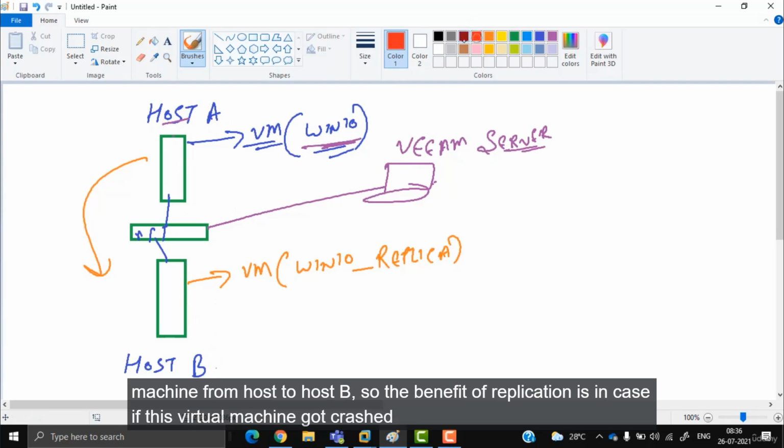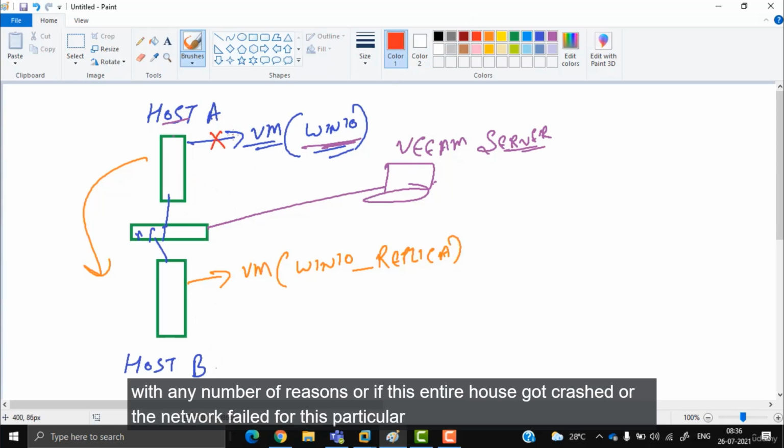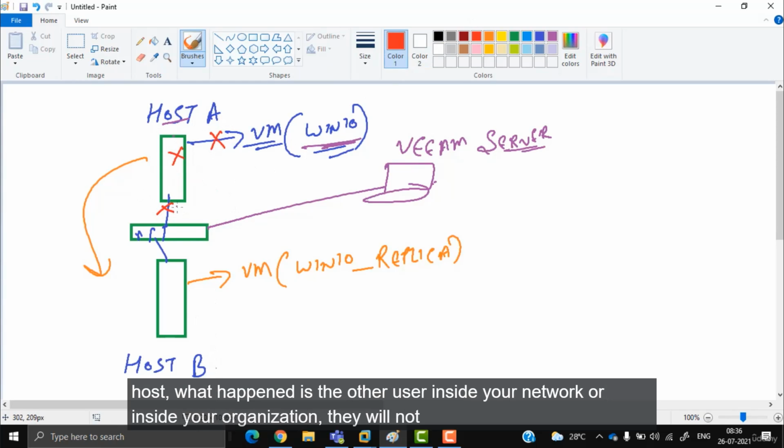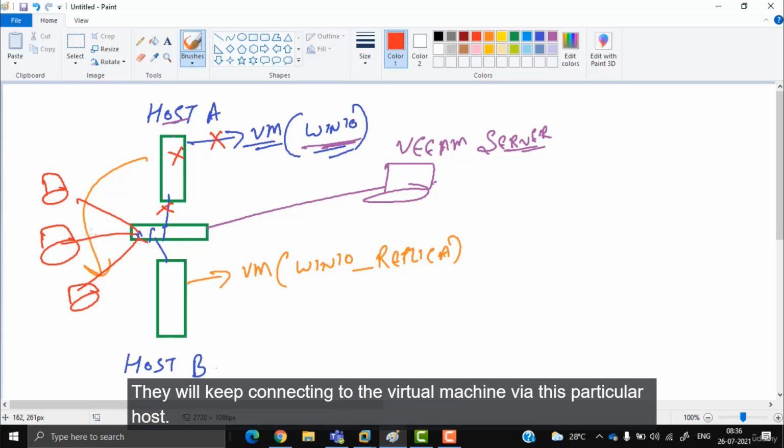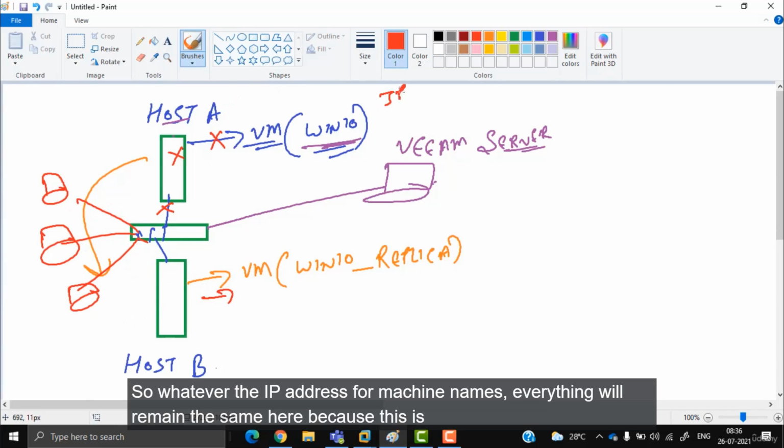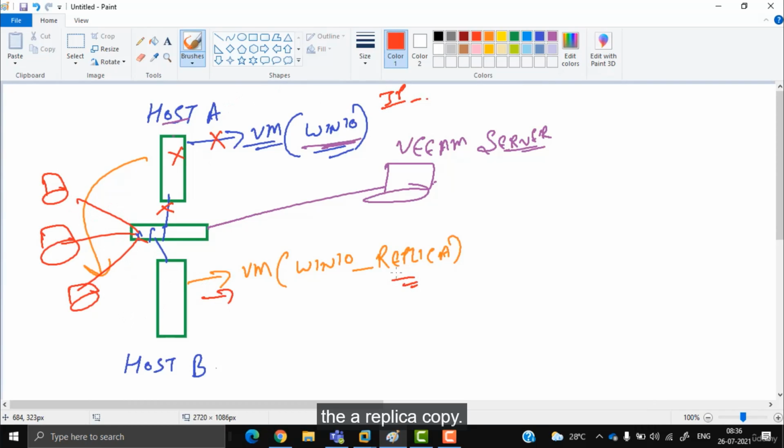The benefit of replication is that if this virtual machine crashes for any number of reasons, or if this entire host crashes, or the networking fails for this particular host, the other users inside your network or organization will not face downtime. They will keep connecting to the virtual machine via this particular host. The IP address, machine names, everything will remain the same because this is the duplicate or replica copy. After creating a replica copy, we need to create a failover plan.